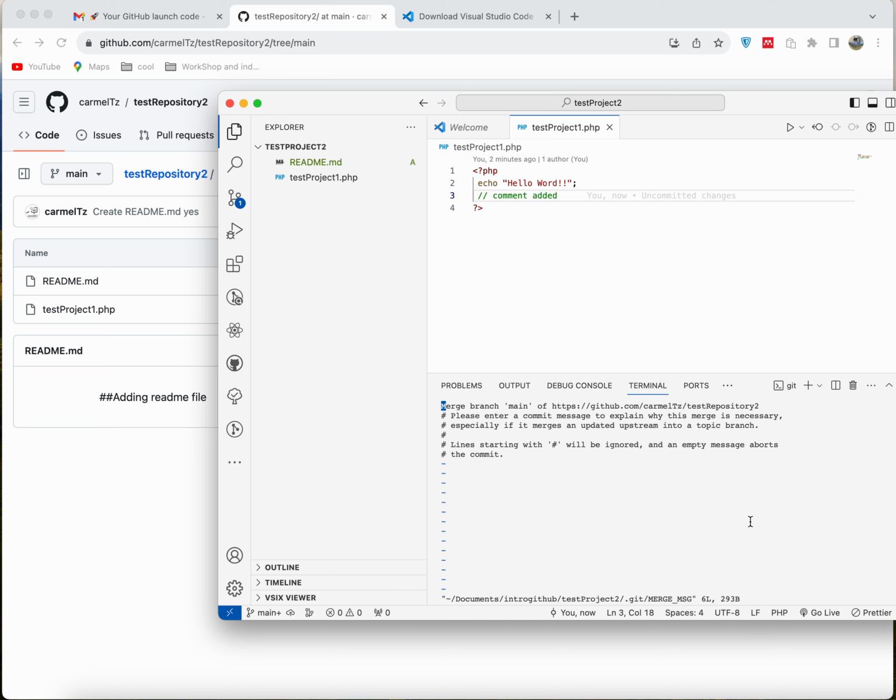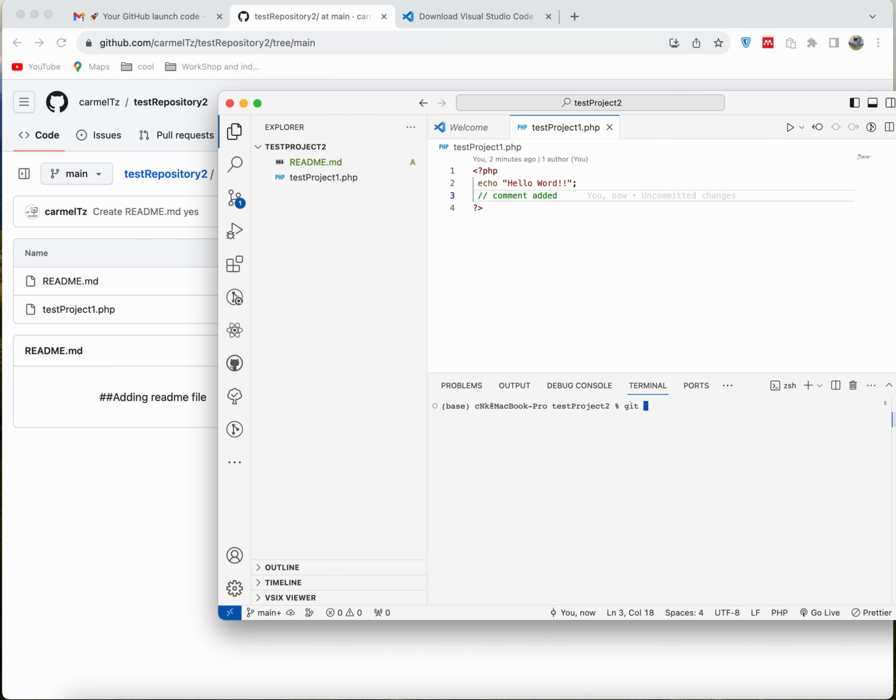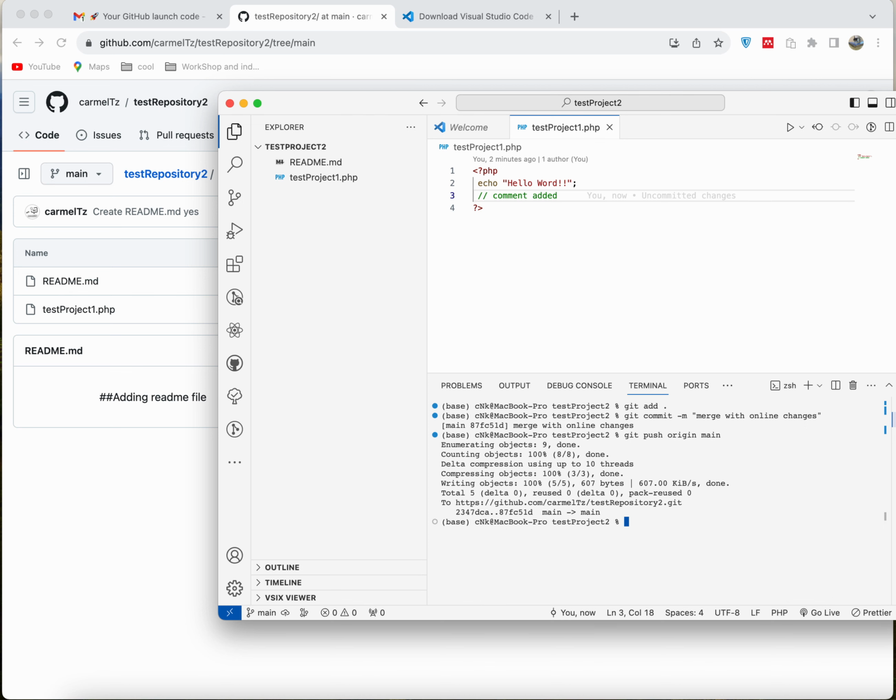Now I have this. After that, let me do git add all, git commit. I can call that commit merge with online changes. Now after that I can do git push origin main. Now it will push the change online.